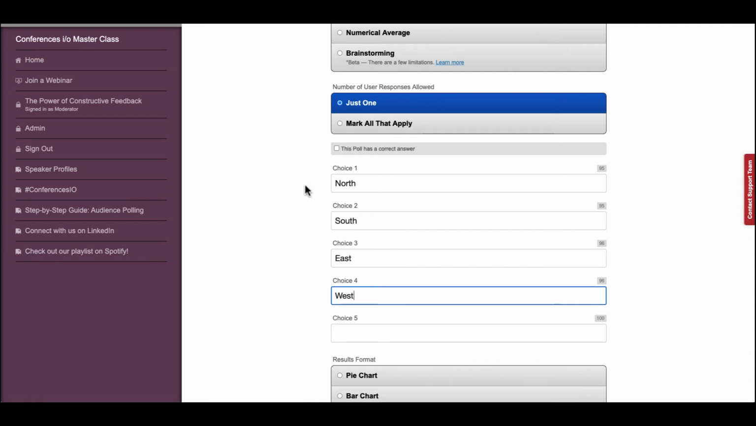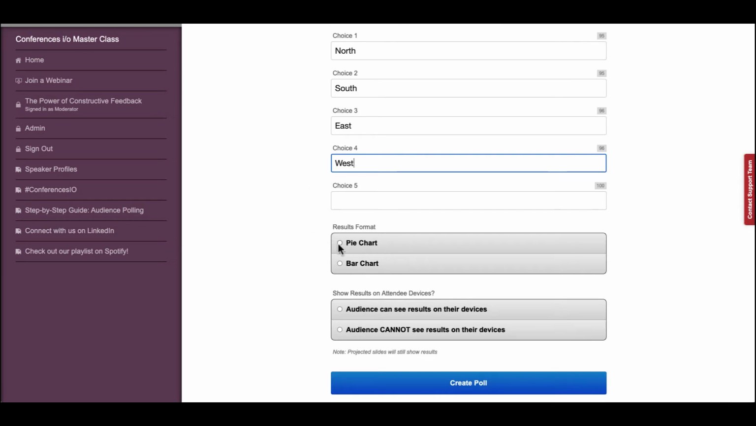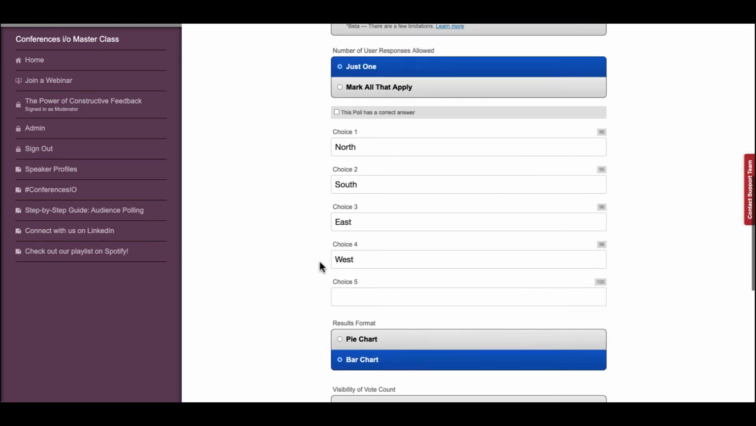With a multiple choice poll, the results can be displayed as either a pie chart or a bar chart. If the audience was selecting from only 2 to 3 possible answers, either of these displays would work. But since a pie chart could look a little cramped with more than that, I'll select a bar chart as the display. Going back to the other poll format options.